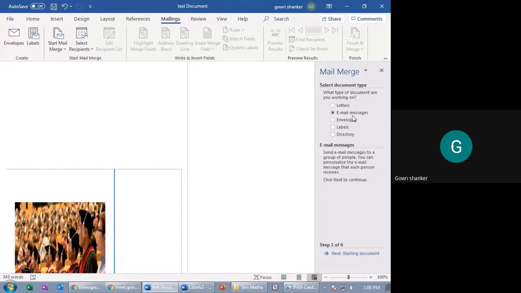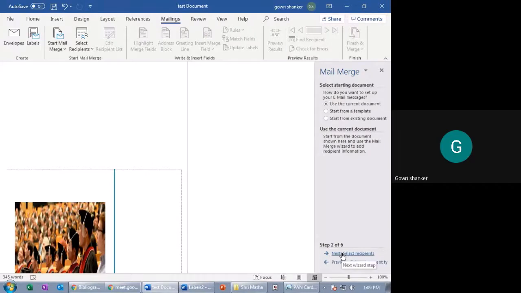This is the email message you selected. Send email message to a group of people. You can personalize the email message that each person receives. Click next to continue. If you click on this, use the current document.